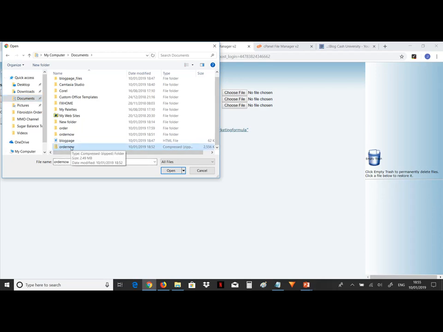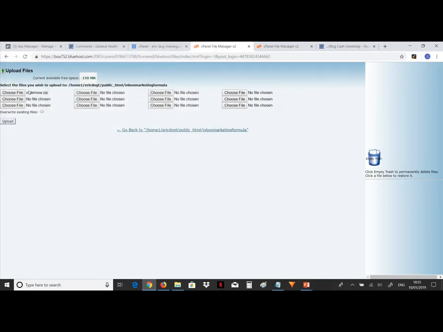Either you double click or you click once, it enters here, and you click on open, and then you see that it is already here. As you can see, it is already here. So take note of your domain name. Look at it up here. This is it. Let me copy it out. Inbox marketing formula, Control C.